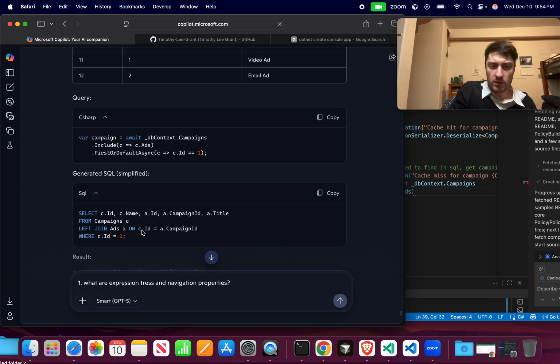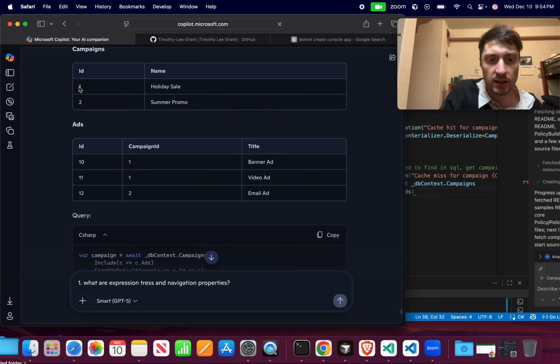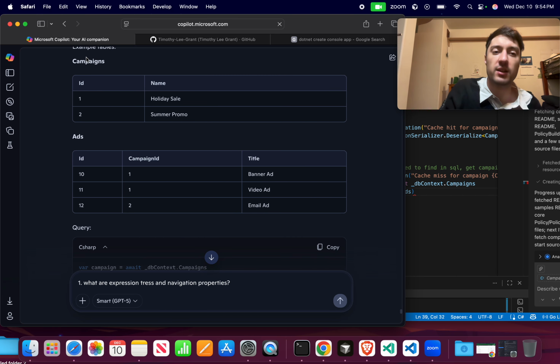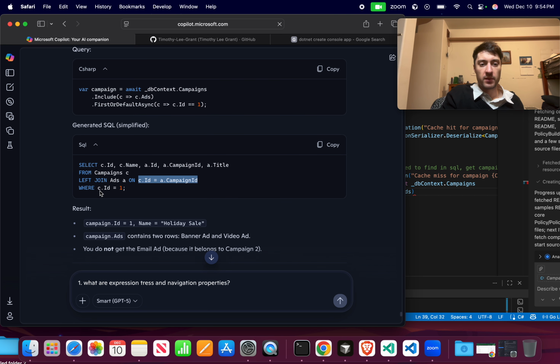On campaign ID equals ads campaign ID. So that's the foreign key relationship right there: c.id equals a.campaignId. There we go. And that's what we see right there. Where, and now this one is c, the campaign ID is equal to 1, because we passed in a 1 right there.